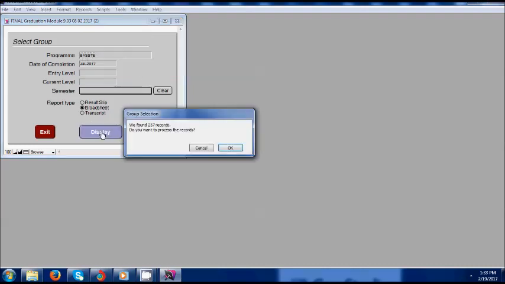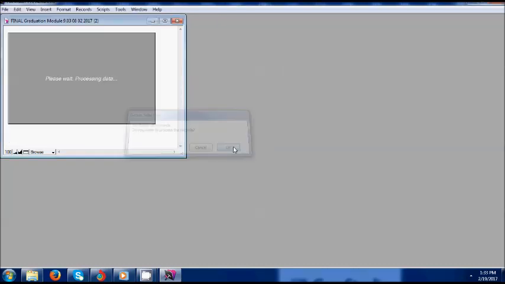Now broadsheet will tell you the number of records it has found with respect to the BA Social Studies Education program and those who are to graduate in July 2017. It's telling us that we have 257 records found, and it's asking, do you want to process the records? We simply click on OK. Here it might take a little longer because these are 257 records, quite huge, and if your internet connectivity is not so good, it takes longer for it to process the data.